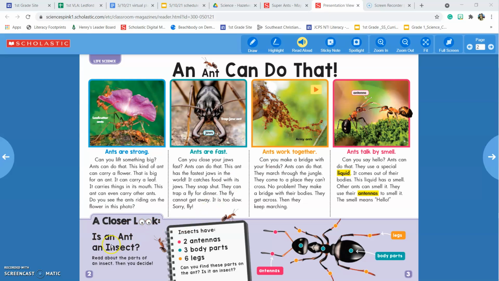Look closer. Is an ant an insect? Read about the parts of an insect and then you decide. Insects have 2 antennas, 3 body parts, and 6 legs. Can you find these parts on an ant? Is it an insect? So here's their 2 antennas.